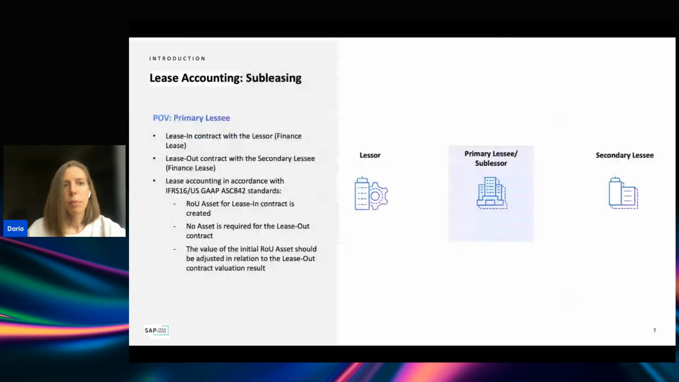But when we are talking about subleasing, let's say that our company is the primary lessee. So we rented some building from our landlord, the lessor, and then we decided to lend a part of such building to another third-party agent, like a business partner or whatever. In this case, we as a primary lessee take the role of sublessor. And we have two contracts that are included in the same process.